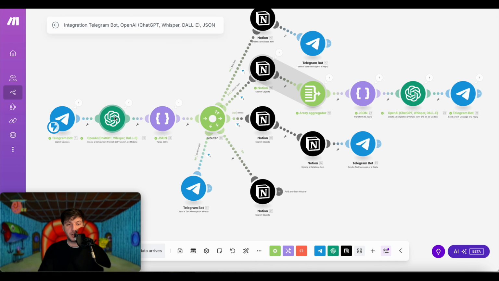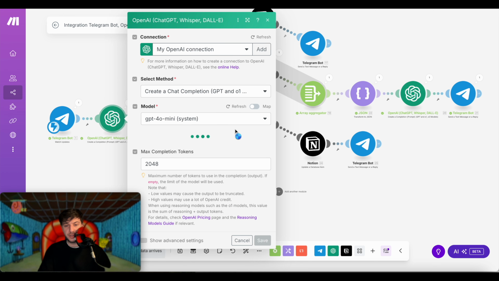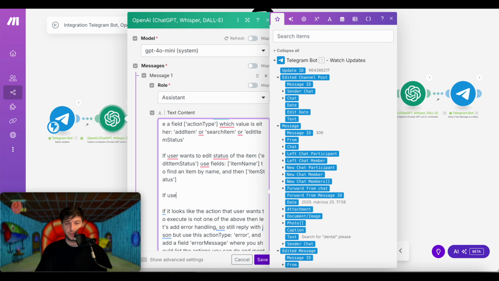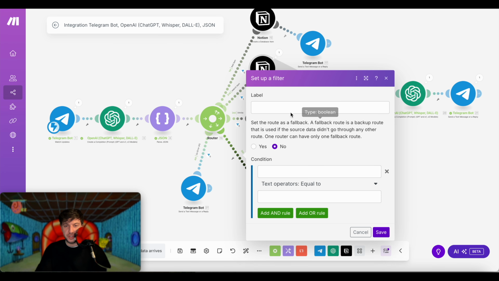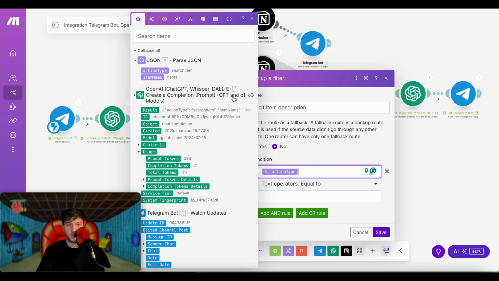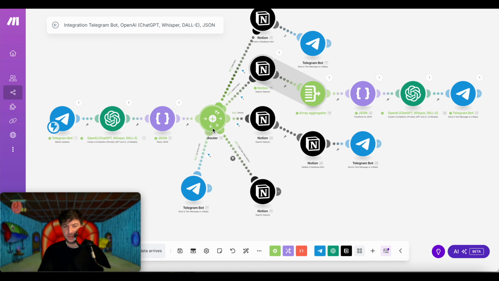We'll need to actually adjust our AI instructions here, so that now we'll have this new ability, not just to update status, but also to update the description. So here's how we can edit this. I'll say if the user wants to edit item description, use the action type edit item description and the following fields. We'll use item name for search and we'll use item description, or simply description. So here we'll set up our filter, basically edit item description. Condition, when to trigger this: when action type equals whatever we just pass to the AI, which is edit item description. Save. So this will now be triggered.